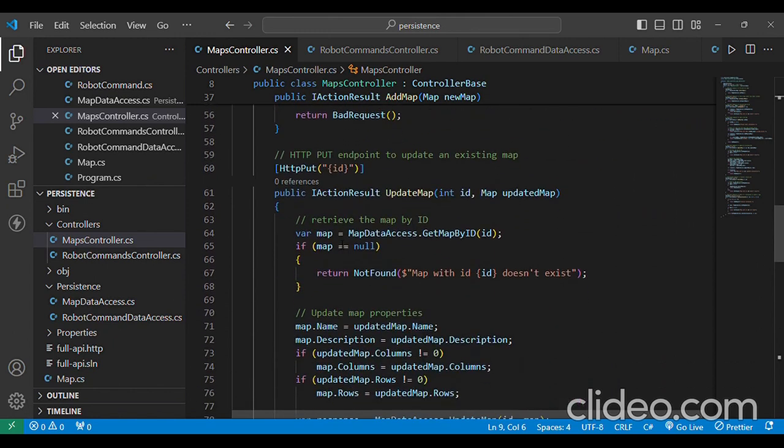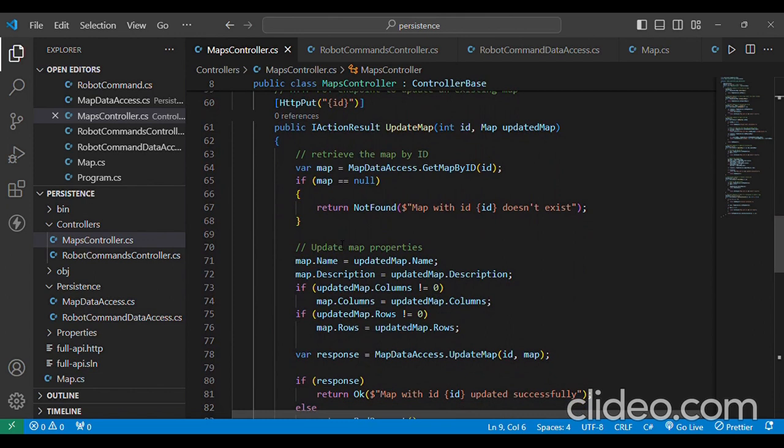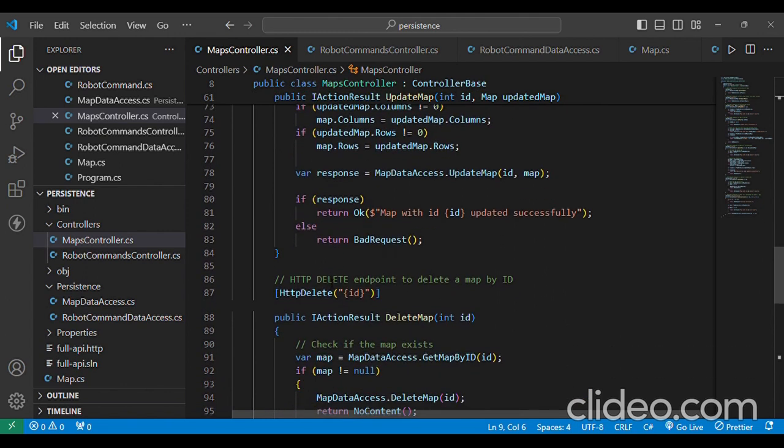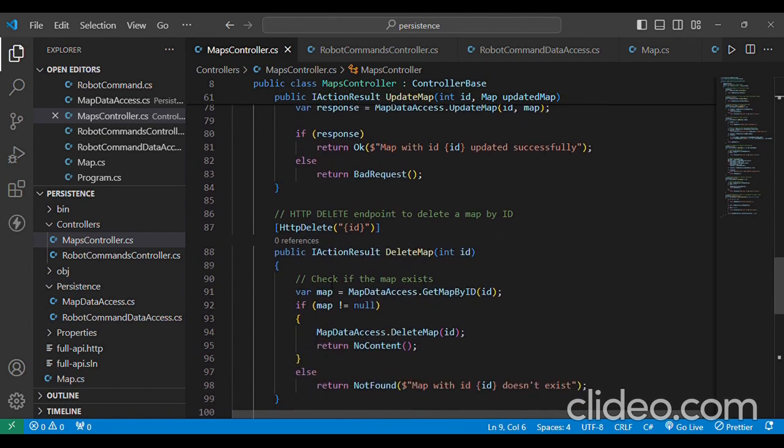UpdateMap. This method is an HTTP PUT endpoint for updating an existing map. It takes the map ID and an updated map object as input. Updates the map in the database using MapDataAccess.UpdateMap. DeleteMap. For deleting a map by its ID.